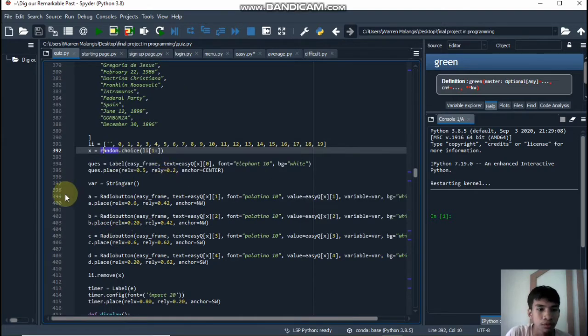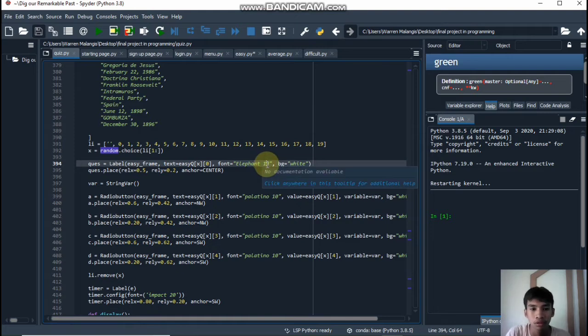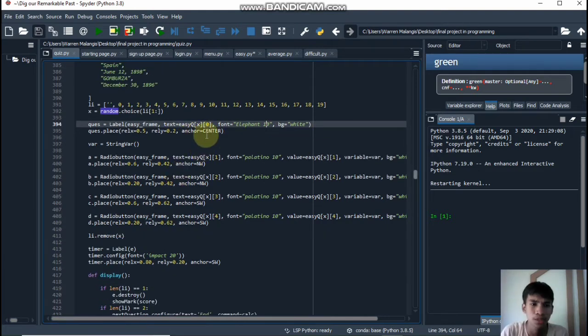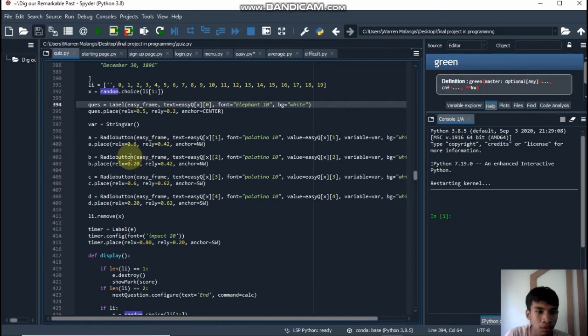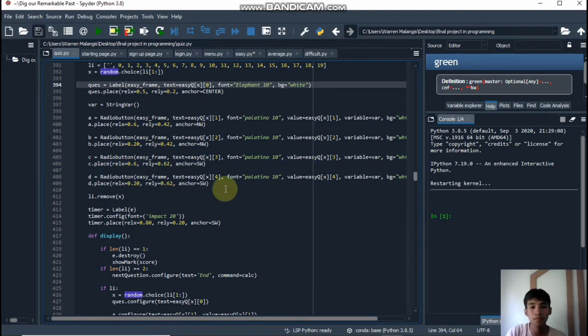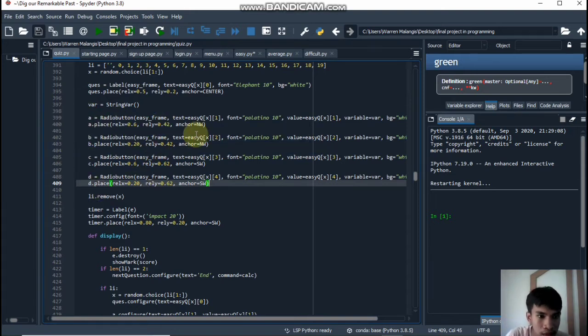So for the label of the question, I made the font Elephant, then set the font size and the background white. I made the anchor to the center, and made the rel Y 0.5 and rel X 0.2 for the rel width. And for the options, I made a radio button here. So here, the A, B, C, D.